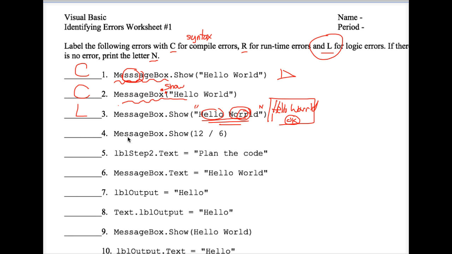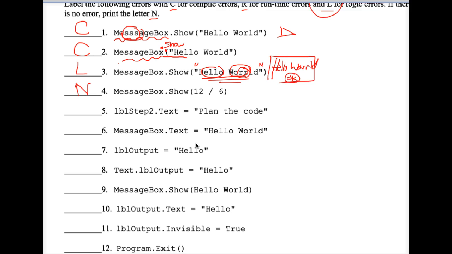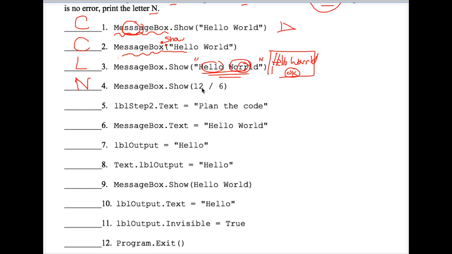Number 4. Okay, Tyler? There's no error. Correct. N. Let's follow, please excuse my dear Aunt Sally, PEMDAS, order of operations. Let's do that for number 4. Follow with me, folks. 12 divided by 6, because it's in the parentheses, you do that first. So that simplifies to a 2. So this acts just as if we had typed messagebox.show parentheses 2.